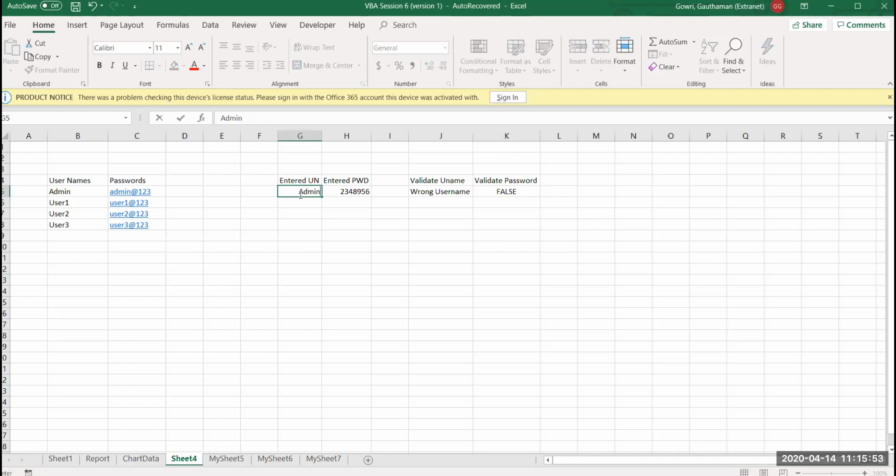Let me show you with the example. Suppose the entered username is admin and the password is wrong. You see, it still gives me false. Suppose this is wrong and the password is correct. Even then this cell is going to display false only. So both should be correct. Only then it will show me true as the answer. You can check. So this cell I have to use in the program now.